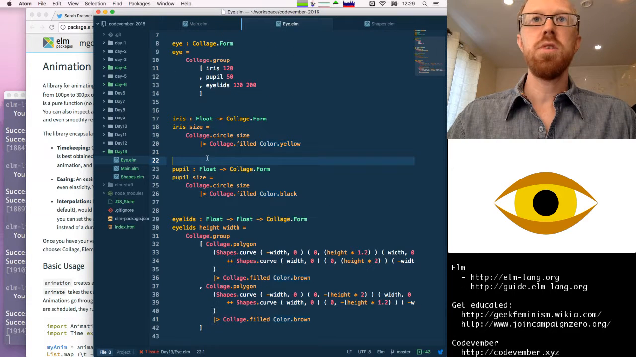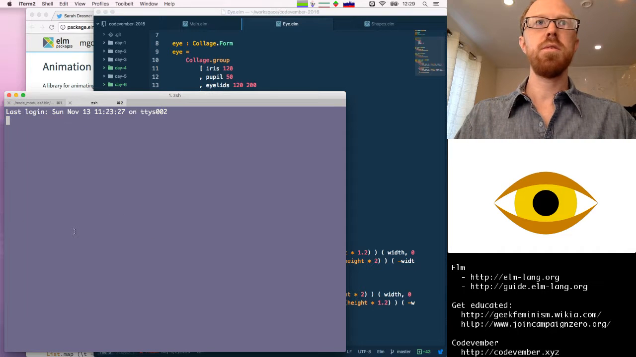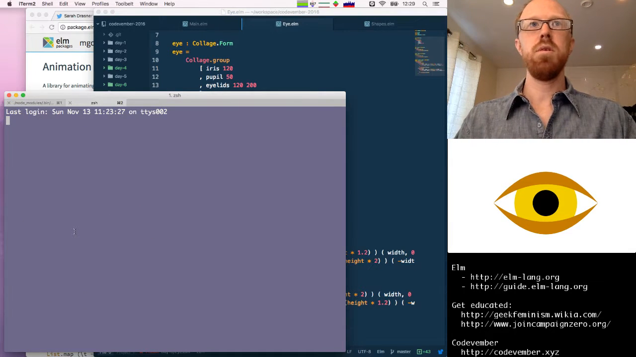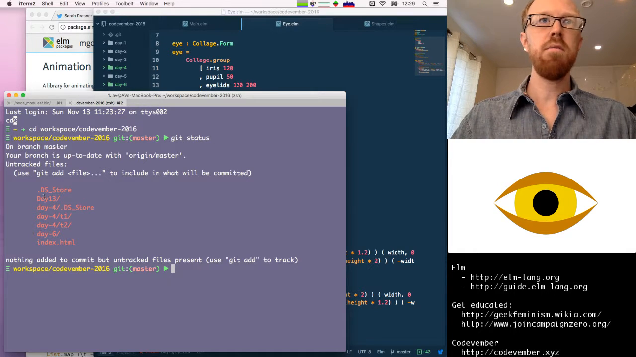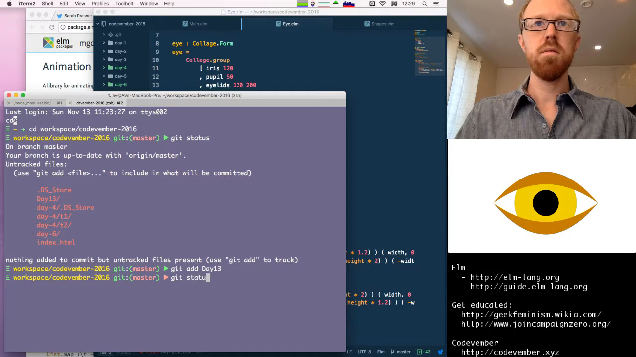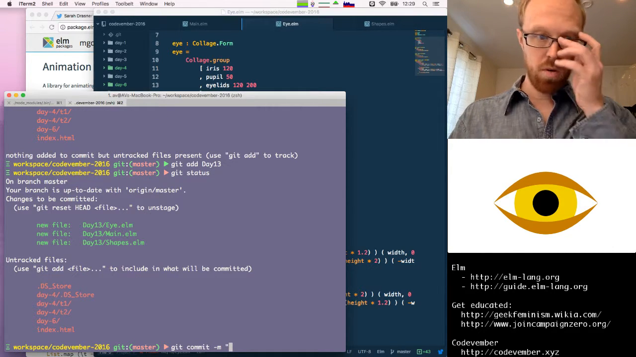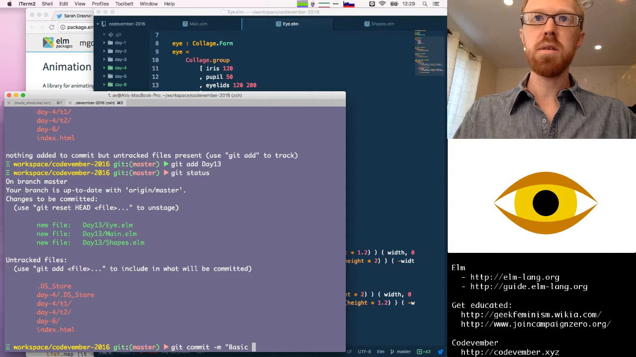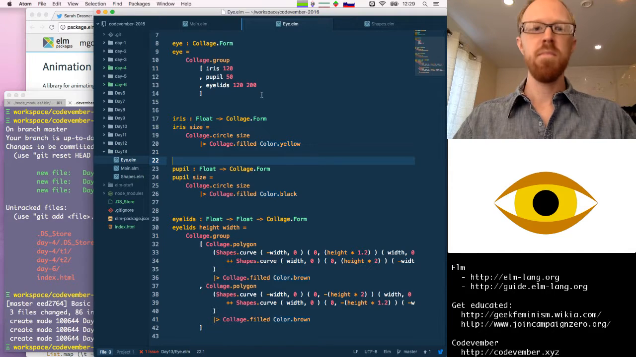So that's all extracted. Why don't I go ahead and commit this? So I'm going to go into my workspace, Codevember, and I kind of have a bunch of junk laying around from different days, so I'm just going to add day 13. Commit. So here we have basic I. Cool.